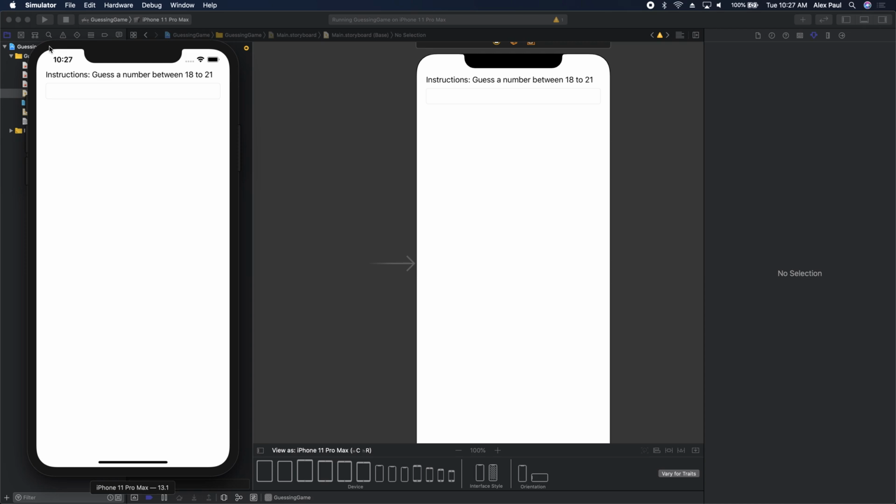Okay, so our simulator loaded, all our simulators loaded, correct? All right, so our simulator loaded and we see our label, great. We see our text field, awesome. If you click in the text field, does your keyboard come up?